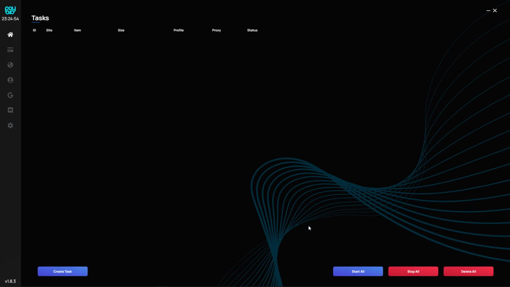And just before I do that, you have a few collective buttons here. You have the start all button, which will start all your tasks, the stop all button, which will stop all your tasks, and the delete all button, which will delete all of your tasks.